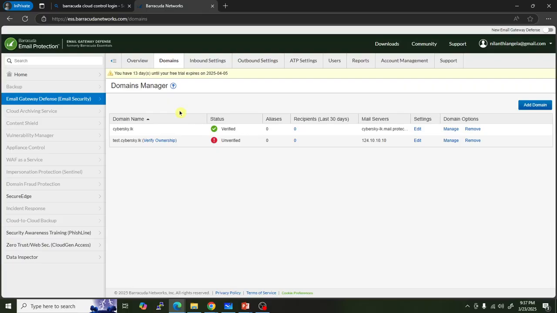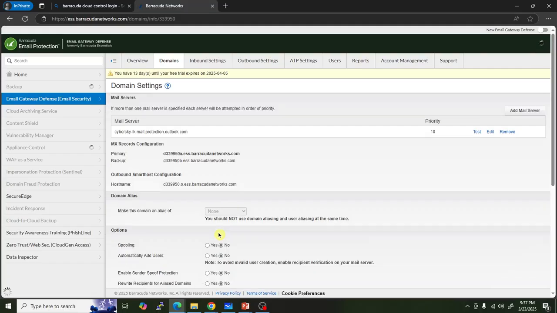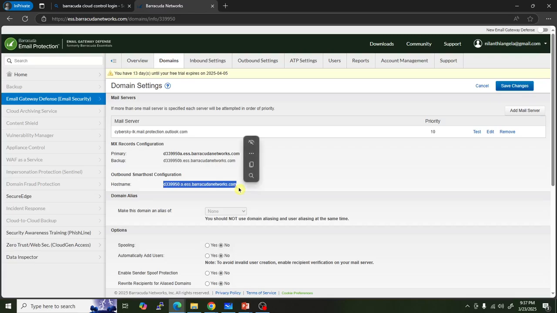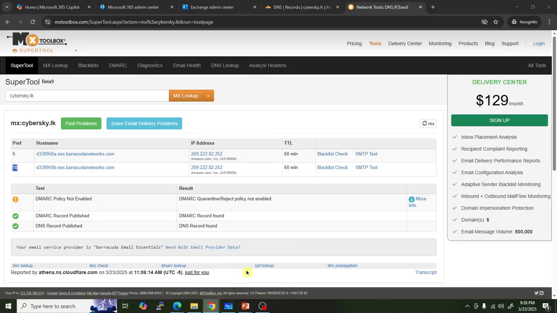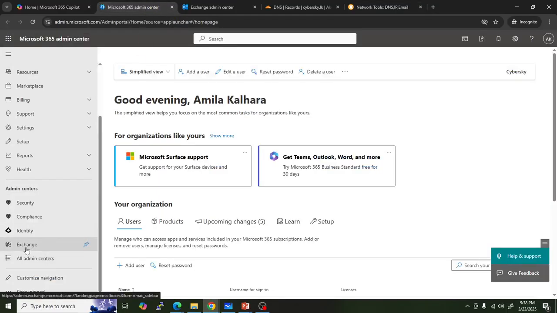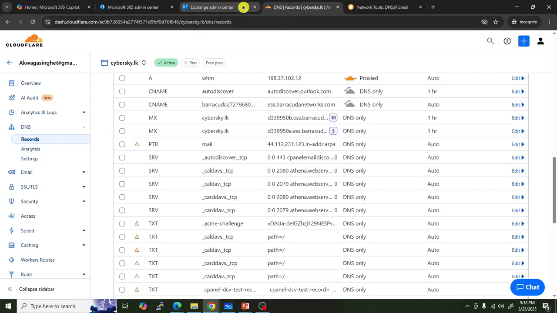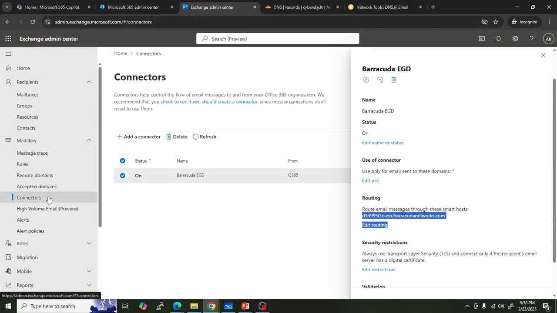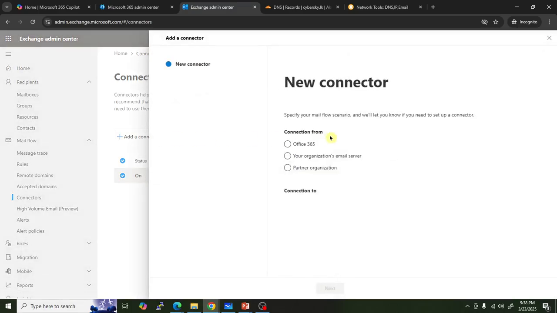For outbound email, you can again go to this domain manager. Then you need to copy this host name, which is the smart host configuration, and update it on the O365 side. In my case, my mail server is in O365, so in O365 I need to create a connector. I can come to my O365 admin center, go to Exchange, and this is my Exchange admin center. In the Exchange admin center, you can go to mail flow, connectors, and use add connector.